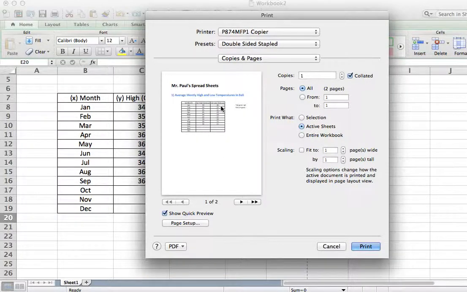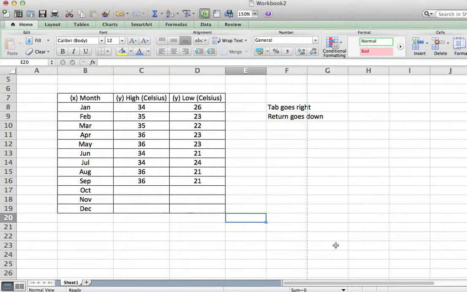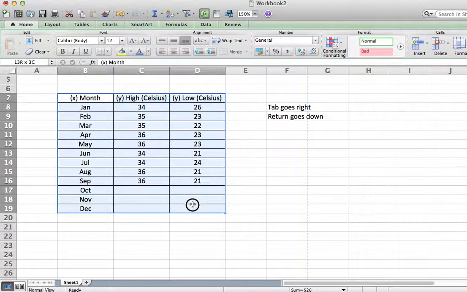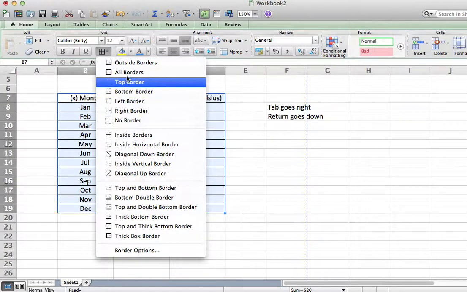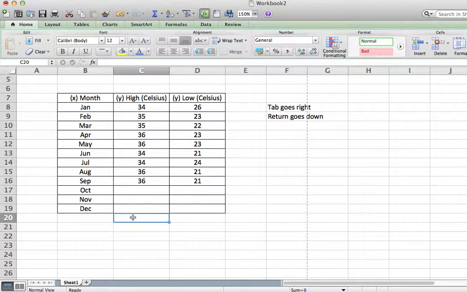I'm just going to do this in a print. Okay, so right here, this is what it's going to look like when I print it. The chart is going to have those lines around it. If you don't put those lines around it like I just showed you, by going up to the little thing there and hitting all borders, the numbers aren't separated by anything.